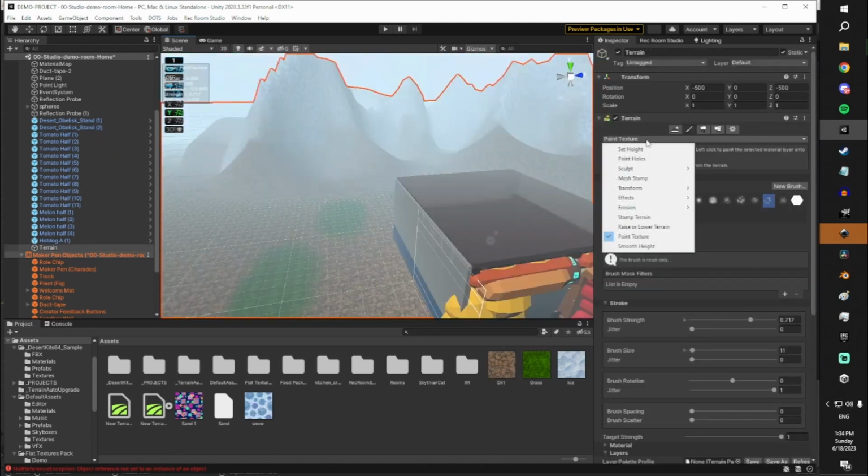As you'll notice, we had a whole bunch of other options here besides raise or lower terrain and paint texture. These are still the most common ones that you'll use, but you'll see that we have quite a few other things that we can do here too. Besides paint texture, they are all related to changing the shape of the terrain. But I do quite enjoy working with them.